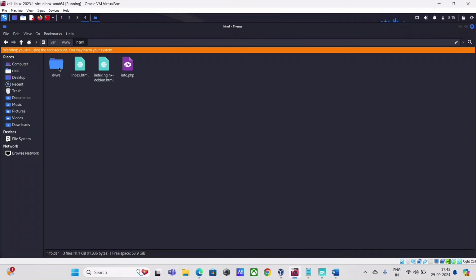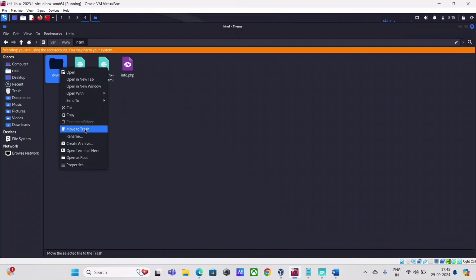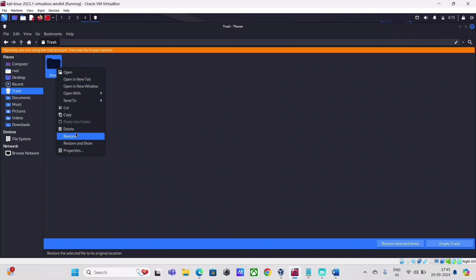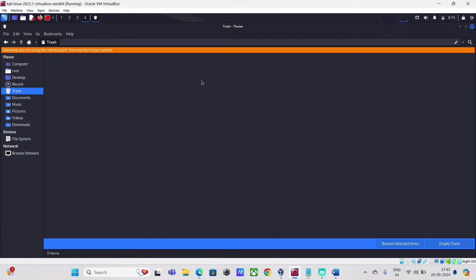And this is where the DVWA program or application or web application or whatever you call it is going to get installed, okay, in this directory. So I'm just going to right click and click on move to trash, and then also I'm going to remove it from trash as well. Okay, now this will uninstall the DVWA application which is currently installed on my Kali Linux virtual machine.